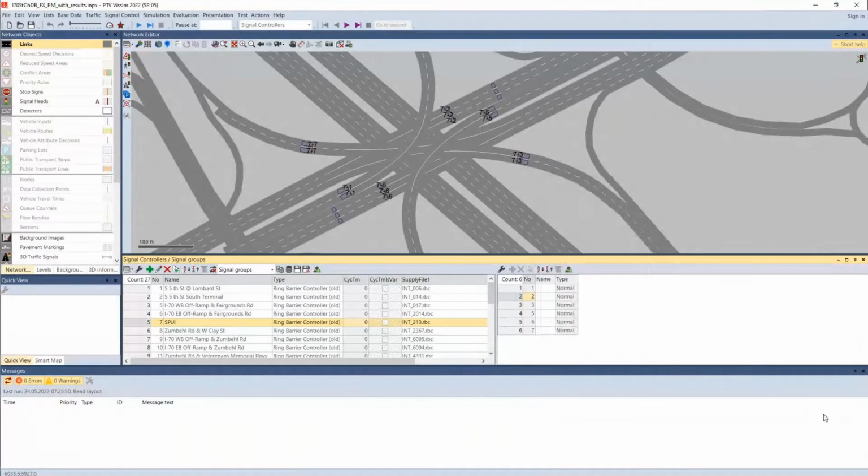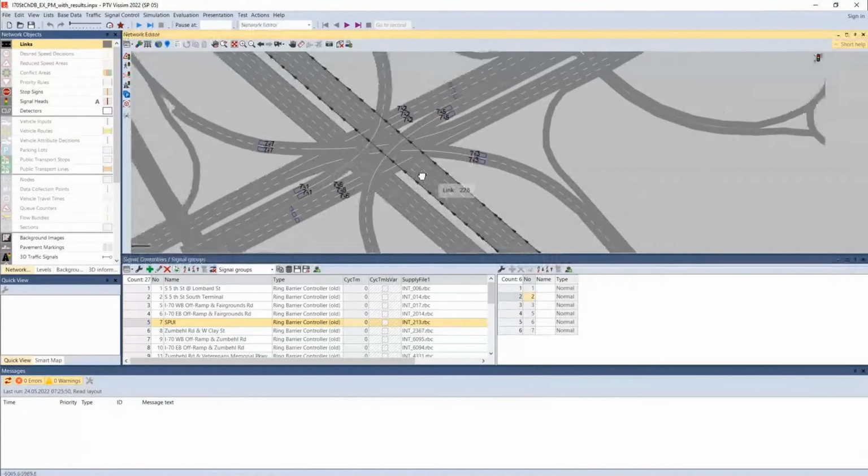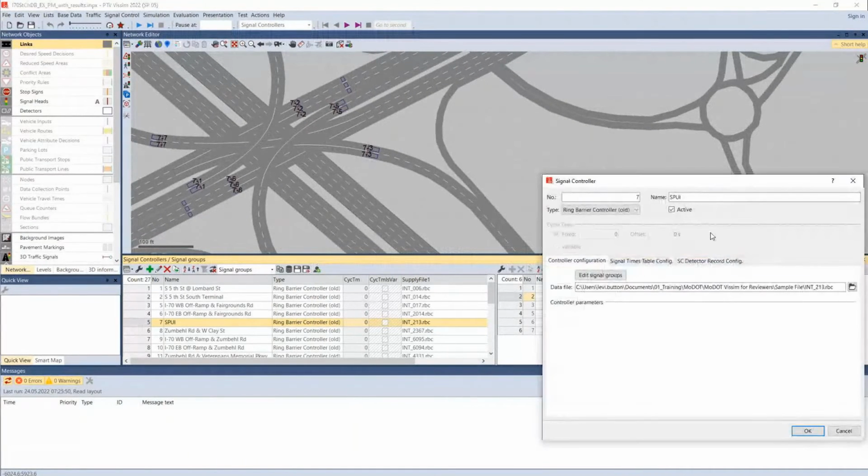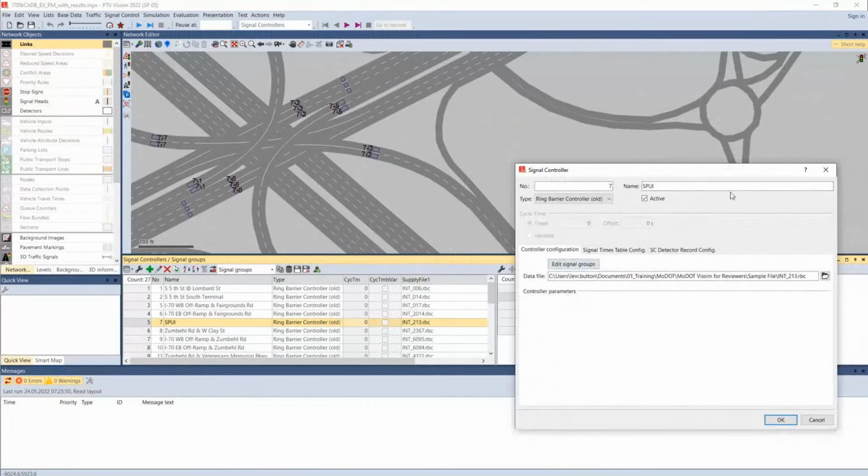Before I do that, though, I'm going to take my intersection off to the side so we can better see it. So we've double clicked on signal controller number 7, and now we're going to click this Edit Signal Groups. In Vissim, a signal group is just a generic term for the RBC. When you're using the RBC, it's synonymous with a phase in this case. So Edit Signal Groups. This should open up the Rbc Editor.